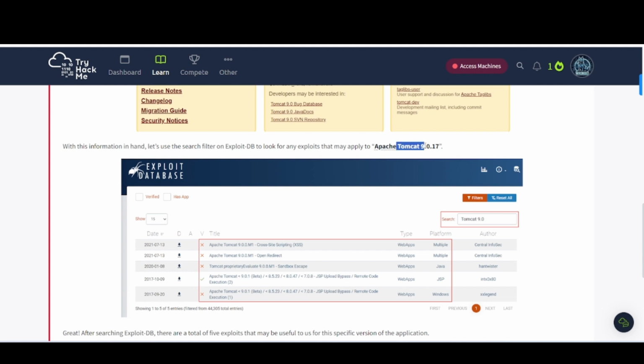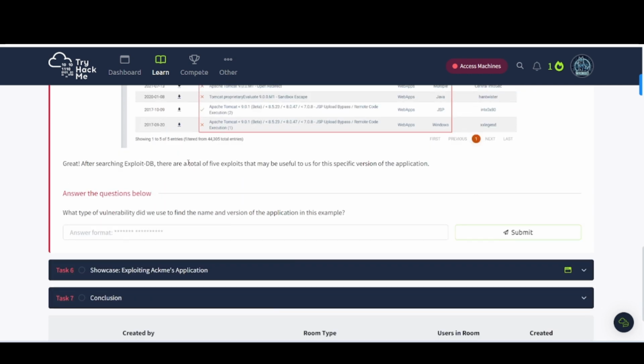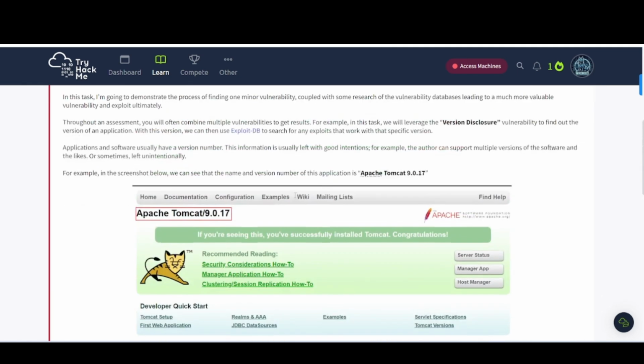9.0.17. So I'm going to go ahead and copy this here, like so. Okay, great. After searching Exploit DB, there are a total of 5 exploits that may be useful for us for the specific version of the application. Question time. What type of vulnerability did we use to find the name and version of the application? Well, we saw that up above here. That was version disclosure. So I'm going to copy and paste that over here.